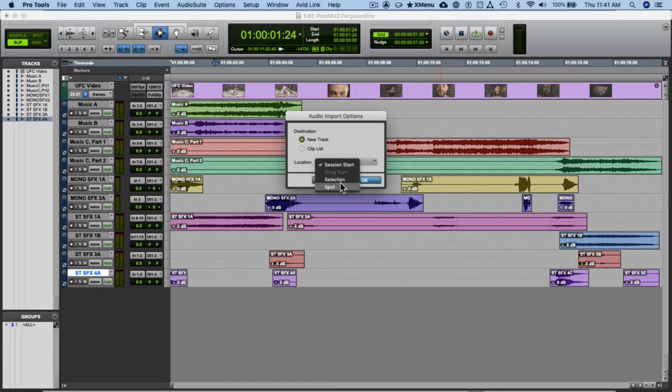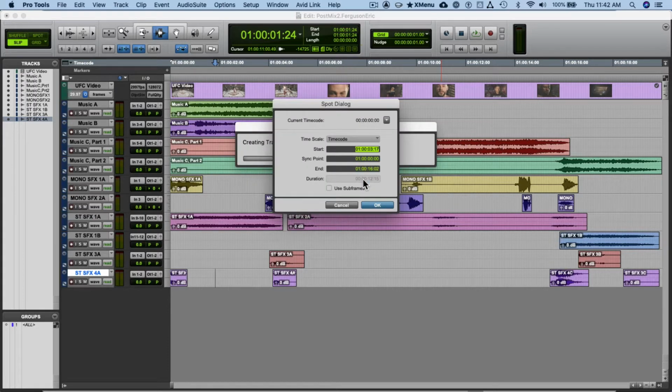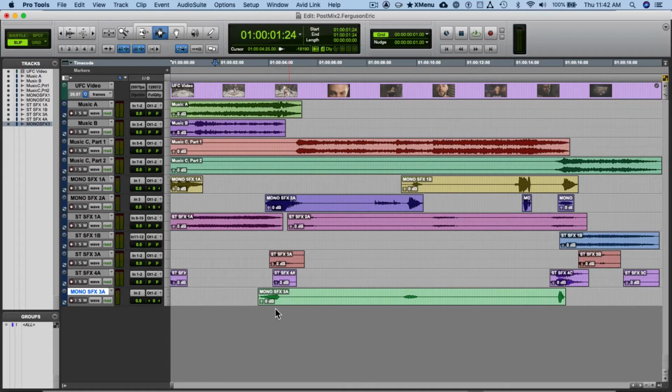Tell it to put it in a location spot, and it will automatically put that audio file in the location it was timestamped. So cool. You can import audio files and have them go to the correct location, and it will tell you, hey, that's where I want to put it. And you go, yeah, no problem. And boom, put it in the right spot.